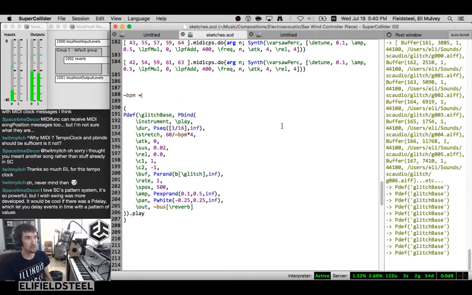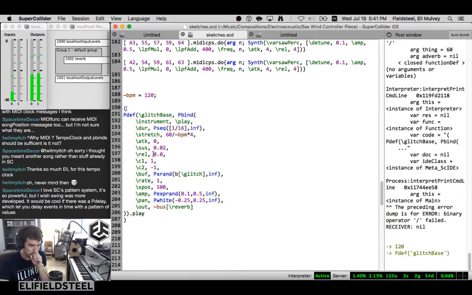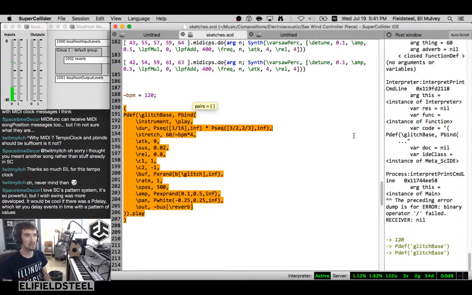So you could do something like this. Oops, gotta actually evaluate it first. Yeah, there might be something with swing. The way I'd probably do it is to sort of manually build it in, you know, like what you could do if you do times a p-seq here, and I'm just winging it here. No, that's not right. 3/2, 2/3. Inf, it's gonna work. Yeah.